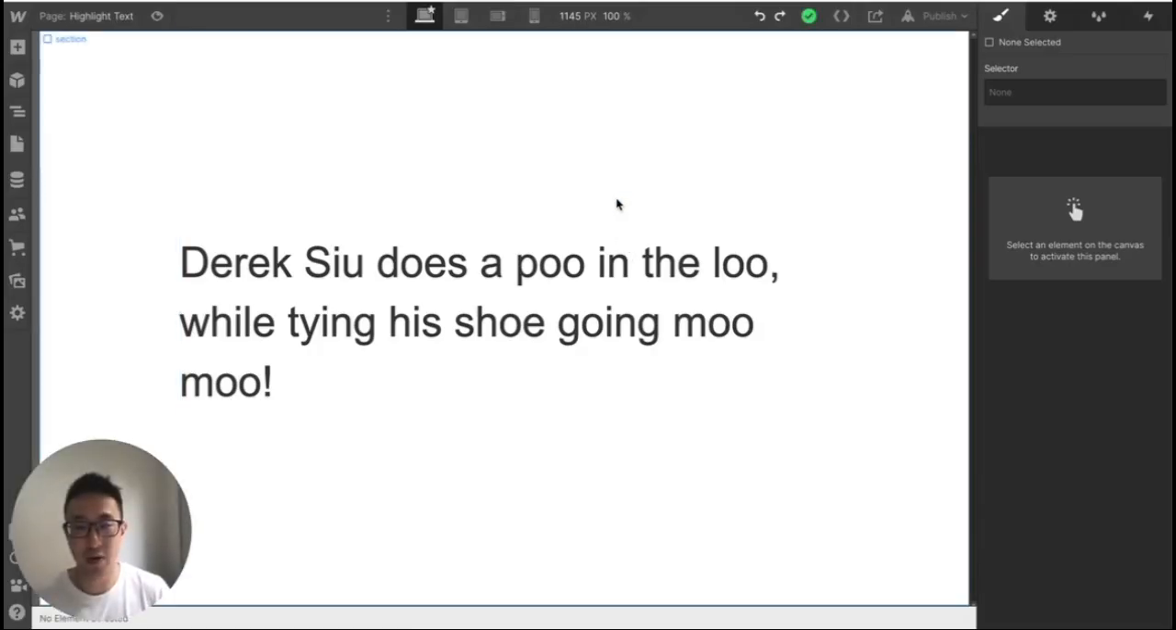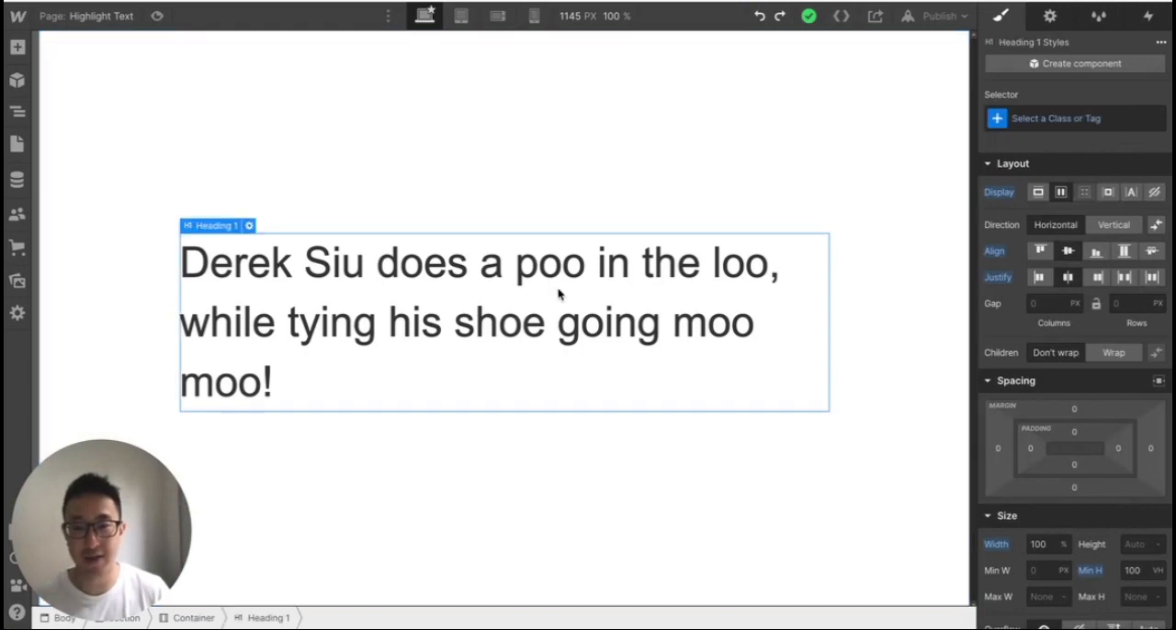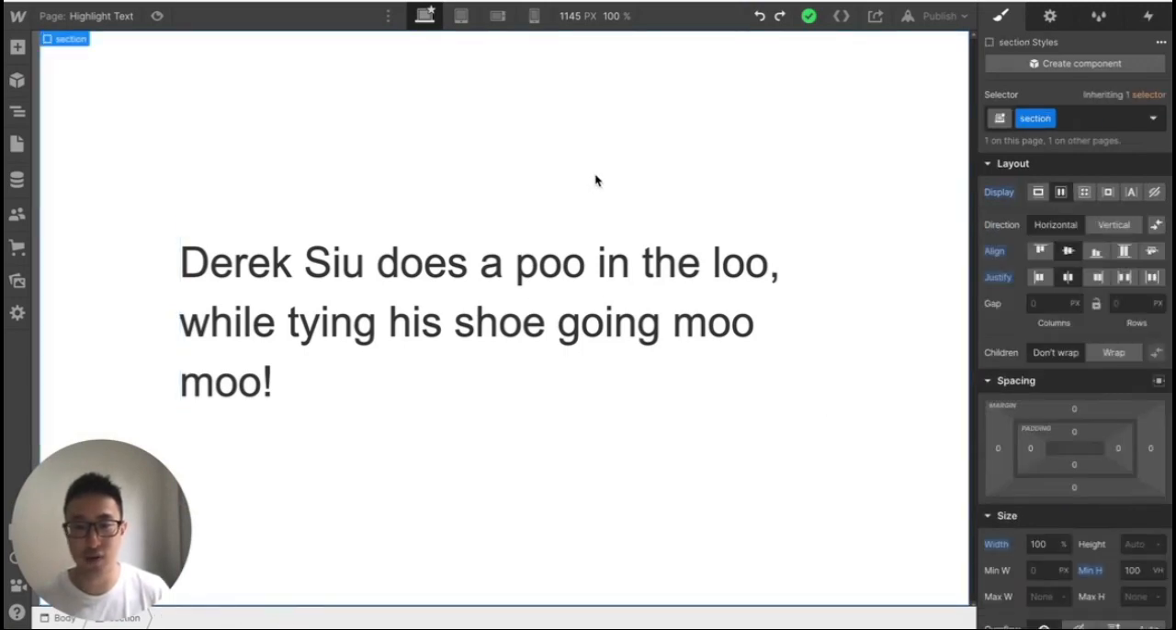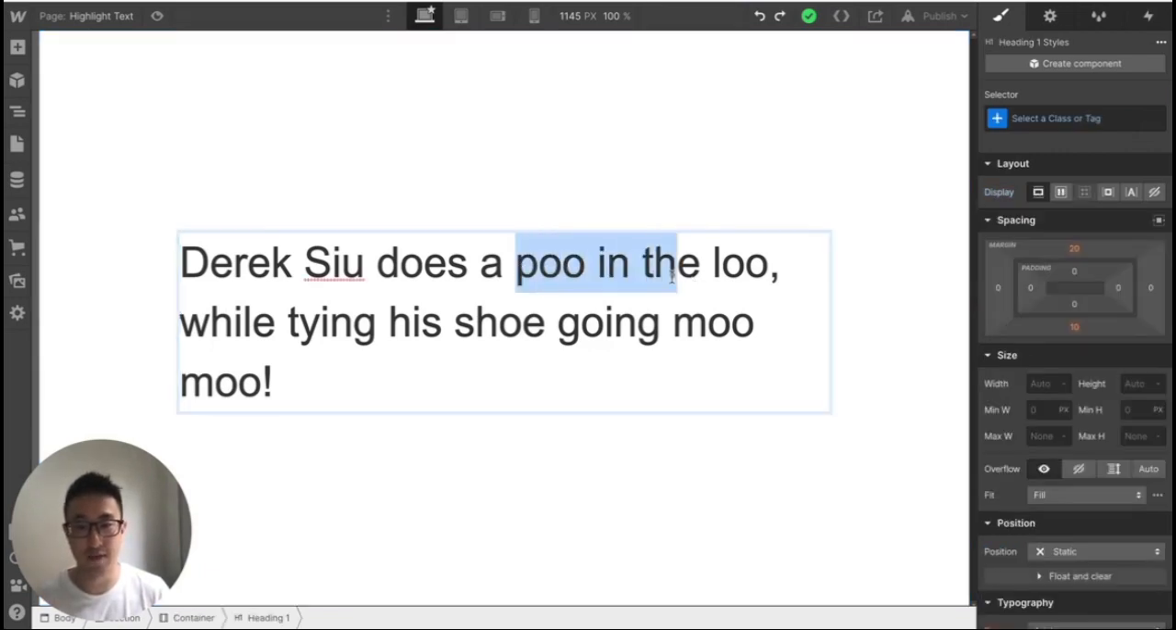Okay, guys, we are now in Webflow. As you can see, we have this hero text of "Derek Sue does a poo in the loo while tying his shoe going moo moo." What we're going to do first is decide what text to underline. In this case, I want to underline "poo in the loo," which is very important to this specific website.